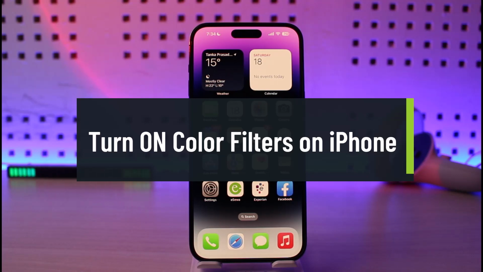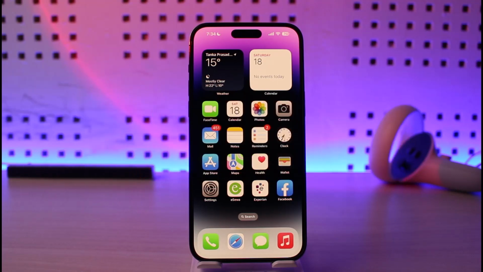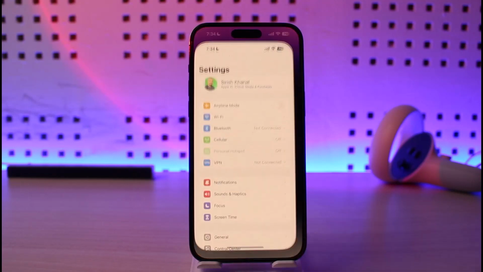So in today's video I'll simply guide you on how you can turn on color filters on your iPhone. So you simply want to make sure to watch this video till the end. In order to turn on color filters on your iPhone, all you have to do is just go ahead and launch the Settings application.